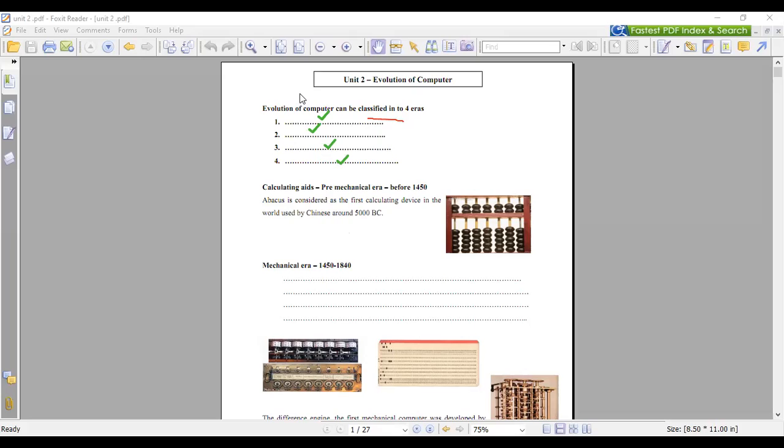Then we'll go through the calculating devices. The pre-mechanical era is before 1450. The abacus is considered as the first calculator. Now I think you have seen this abacus. It was a device used by the Chinese around 5000 BC. So it is the first calculating device, that is the pre-mechanical era.